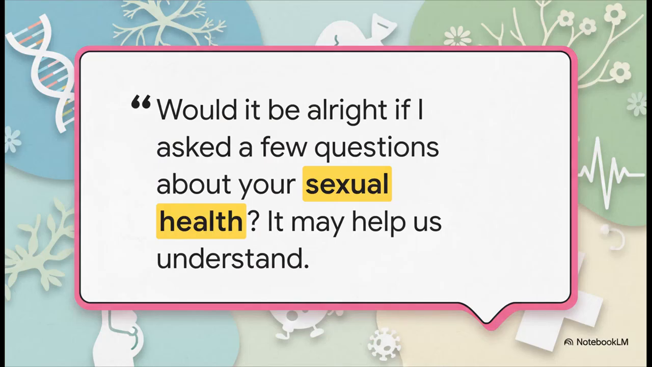Now, when you get to sensitive topics, you can't just dive right in. You need to use signposting phrases, just like this one. You're asking for permission, and you're explaining why you need to ask. It's respectful, and it's a hallmark of a really professional consultation.